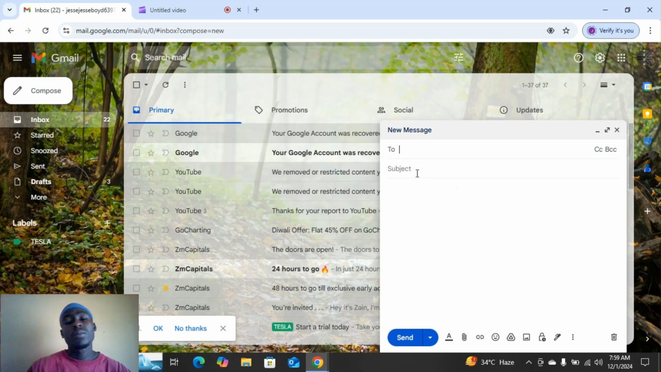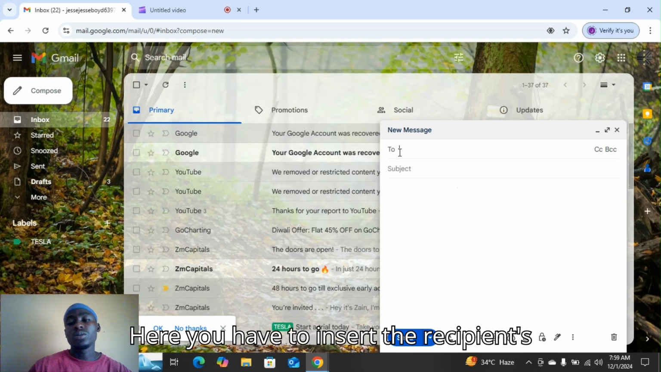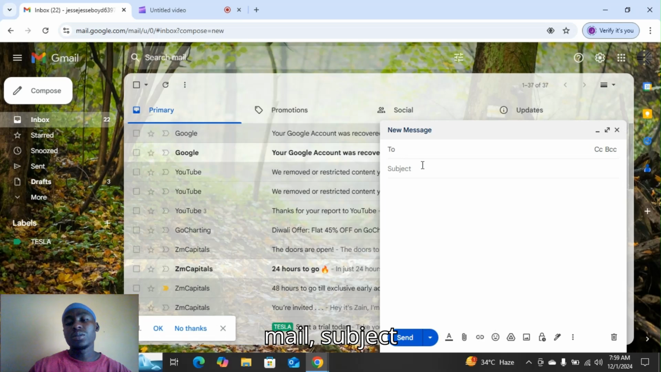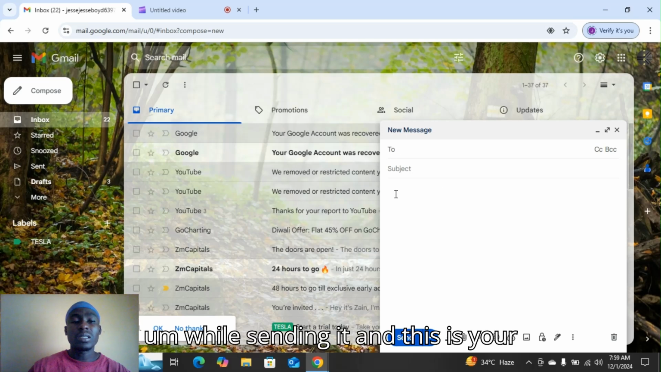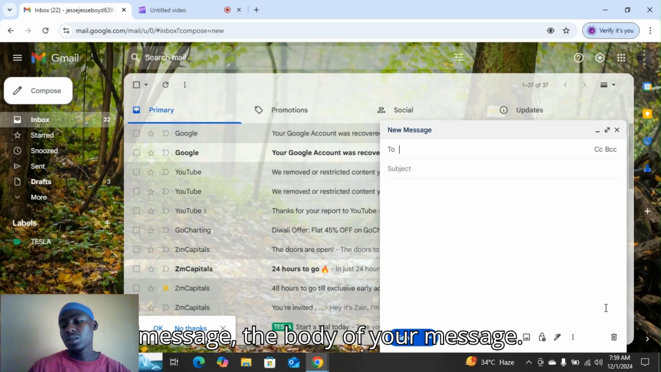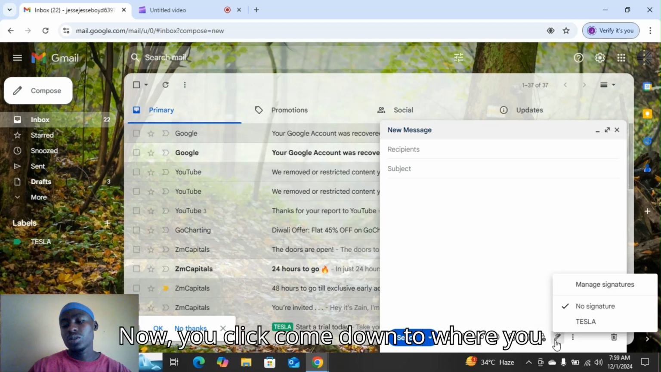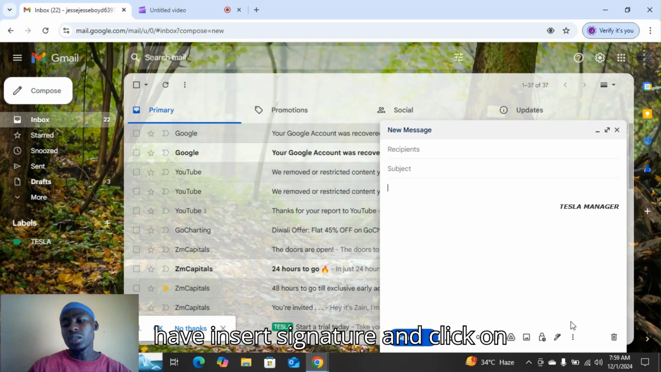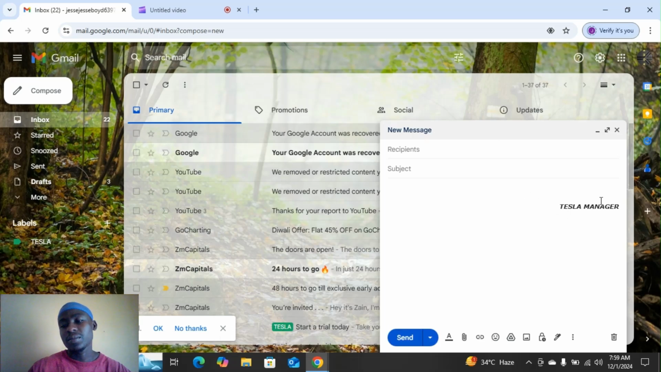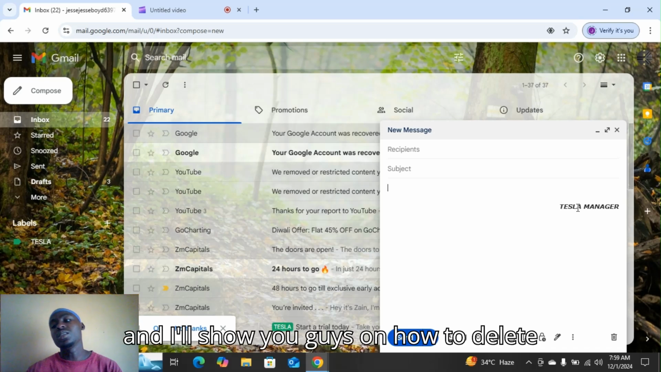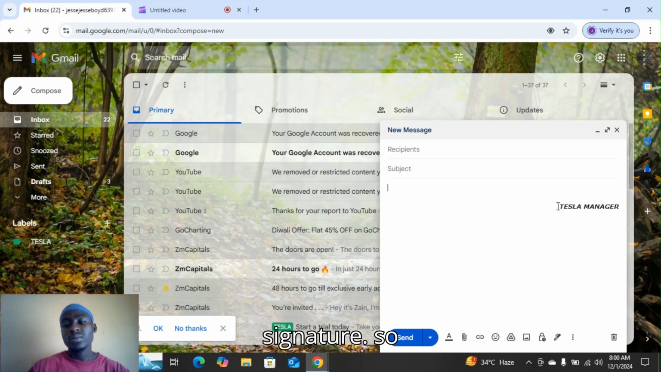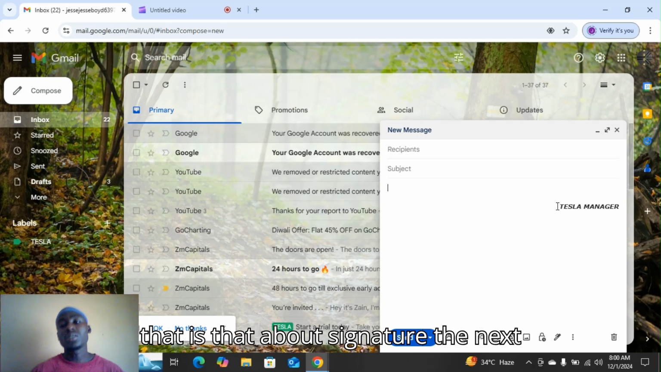Compose. Here you have to insert the recipient's mail, the subject, why you are sending it, and this is your message, the body of the message. Now you come down to where you have insert signature and click on Tesla. Can you see? That is what we call a signature. And I'll show you guys how to delete a signature. So that is that about signature.